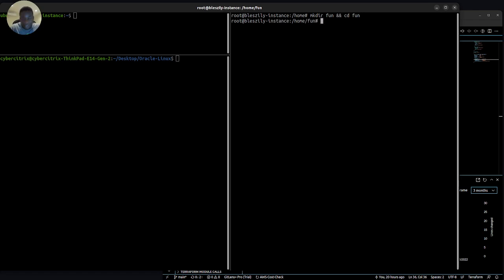Okay, I'm trying to do the same two things at once. So I make a directory and change into the directory. Great, I'm in the directory, there's nothing in there. So I can touch file one, then I can cp file one to file five. I like that. Okay.